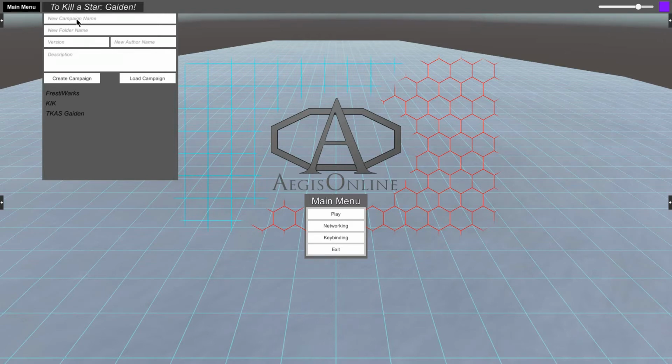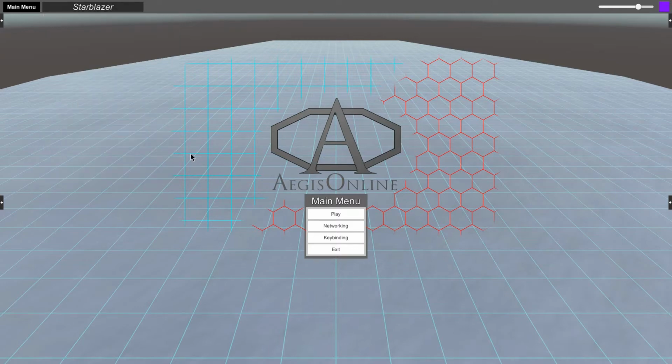Let's call this one Starblazer. STBLZR. This is an important one right here. This is actually going to be the name of the file, the folder on your computer where everything is kept. Version number, author, description. Once we click that, it creates it, and then we're switched to it. So we can close it out there.